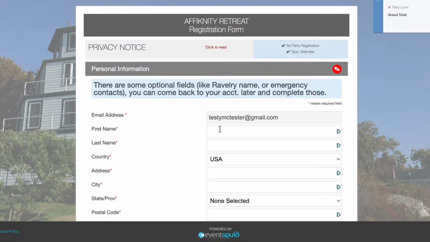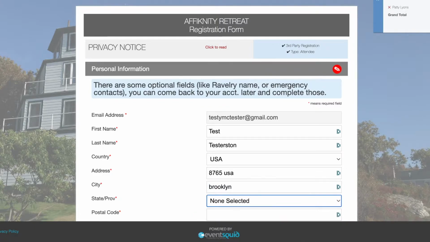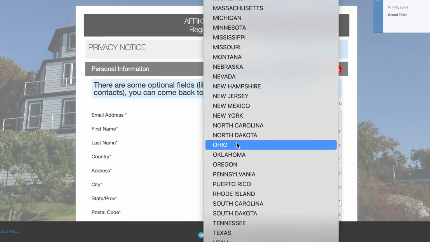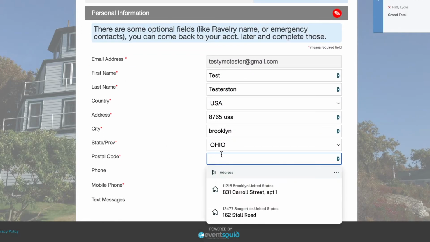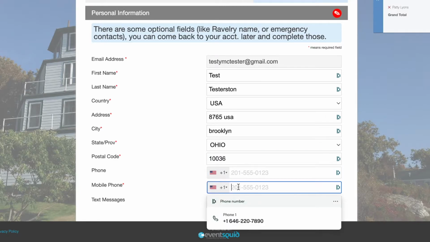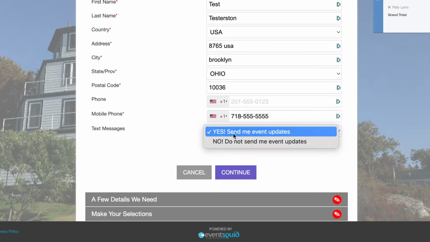So if you're registering your friend, you have to have your friend's name. Testy Testerstun at somewhere USA, Brooklyn, New York. Brooklyn. Oh, I'll just say Brooklyn, Ohio, because this is all made up. 10036. I'm going to do my mobile phone, 718-555-5555. Okay. And you can choose whether or not you want event updates.